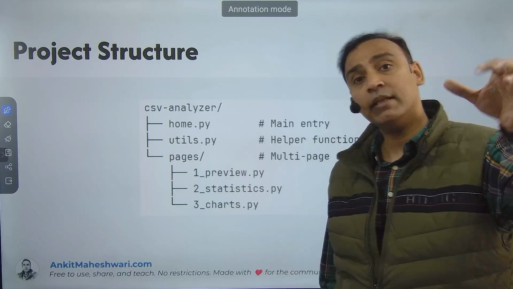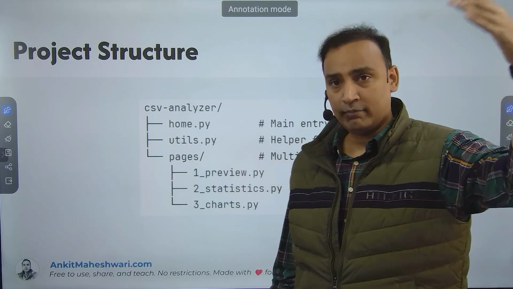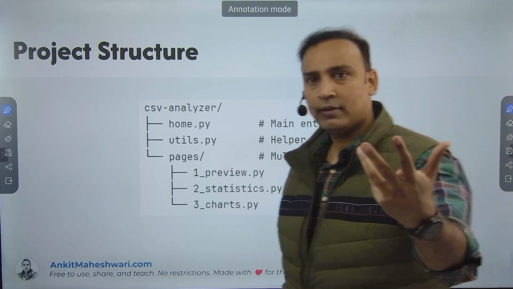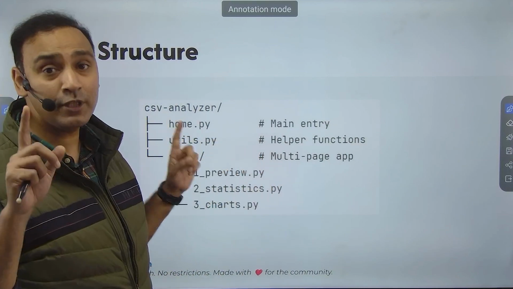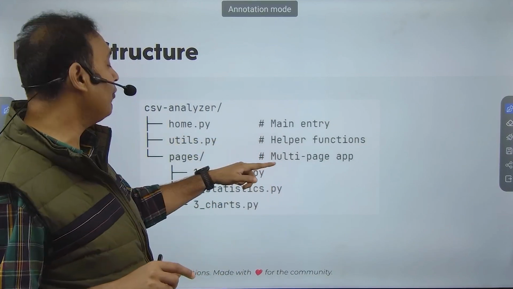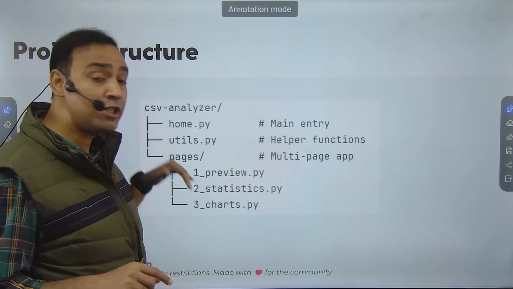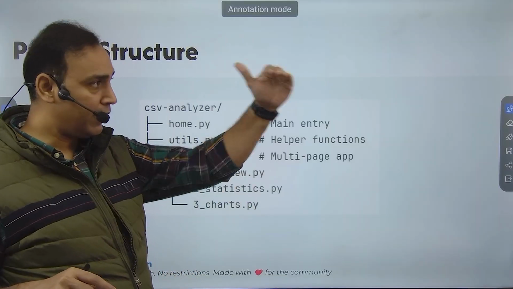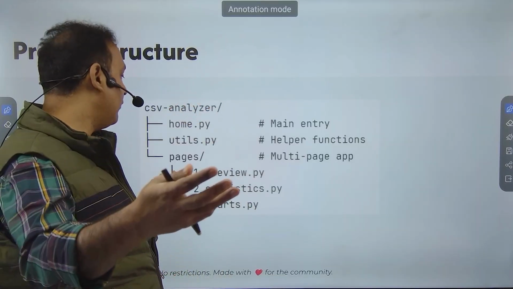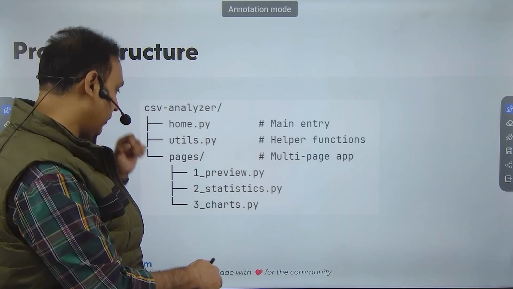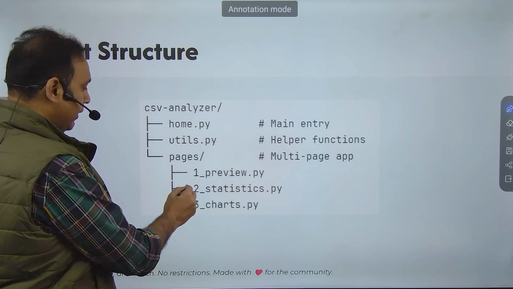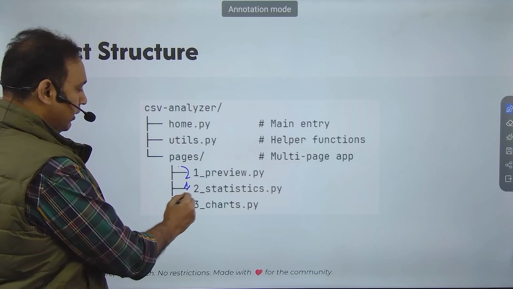of these pages in the sidebar. This is how we control the order, right? We are being intentional about the user journey. We want the user to go to preview first, then statistics second, and then charts third, right? That should be our user journey. And if you don't agree, you can change the order. It's so simple. Just change the order. You can make it 1, make it 2, and that's it.